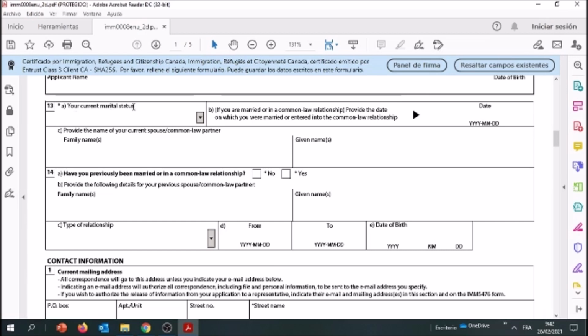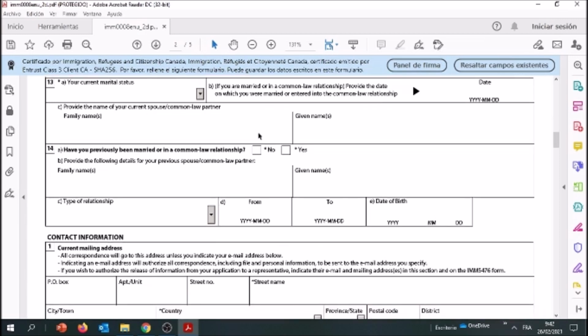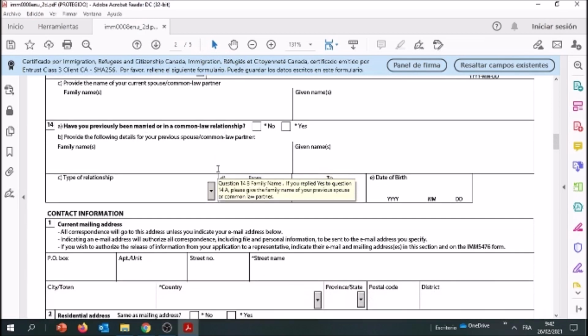We continue with question 13. This is related to your marital status. So you have to answer questions regarding your relationship, if you had any, even if you are divorced or if you have been previously in a common law relationship.